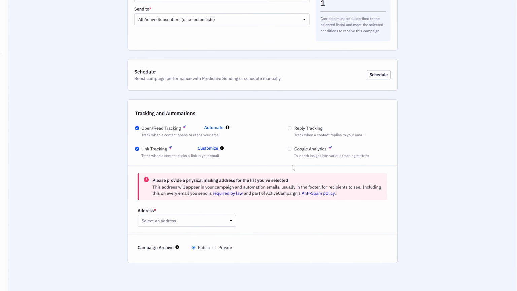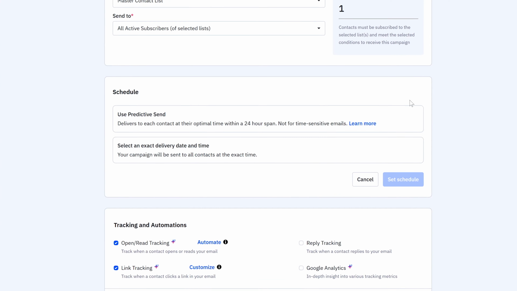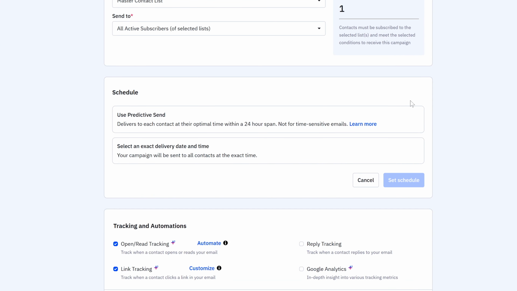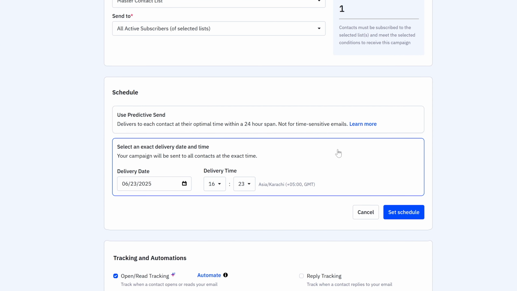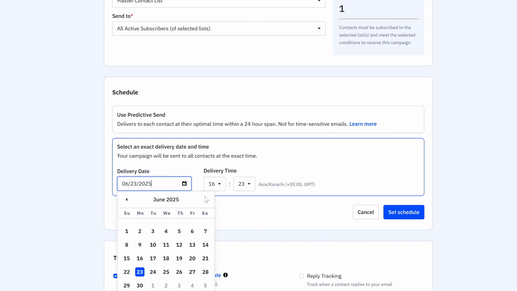Continuing down the page, we have the schedule section. Let's open it by clicking right here. Rather than predictive send, we will set an exact delivery time and date. Our sale will start on Monday, August 4th, 2025, so we'll use that as our delivery date.